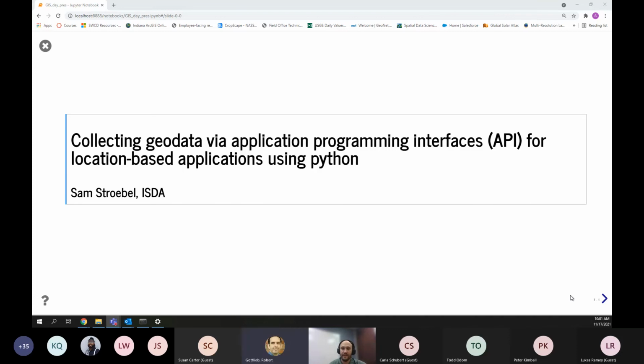Hi, thanks. Like was said in the introduction, this presentation is entitled Collecting Geodata via Application Programming Interfaces, or APIs, for location-based applications using Python, which is a bit of a mouthful. This presentation is geared towards someone with a basic knowledge of the Python programming language. But if you don't have any knowledge of Python, that's okay as well. This will just show you some capabilities and maybe get you interested in learning some more. So the first thing I'm going to do is give you some background on APIs.